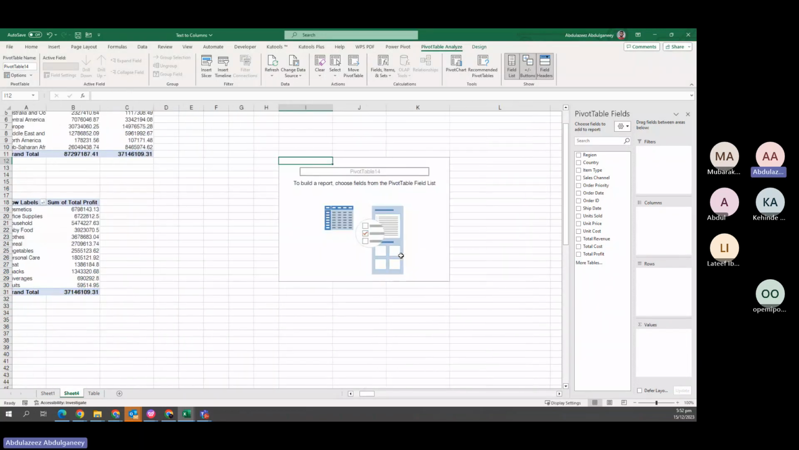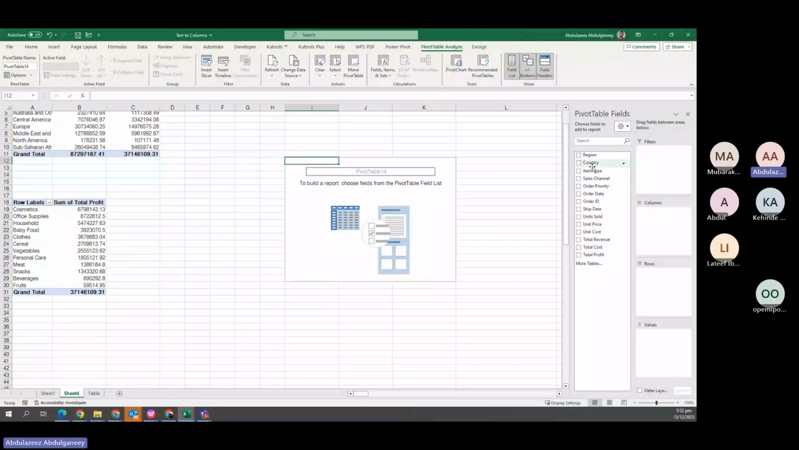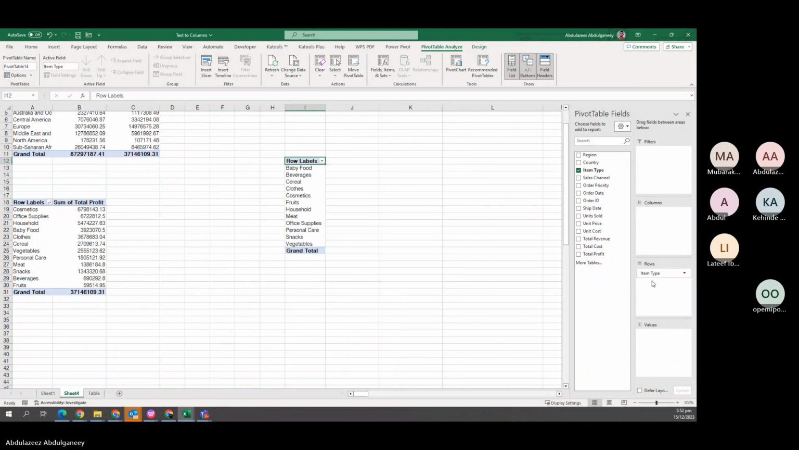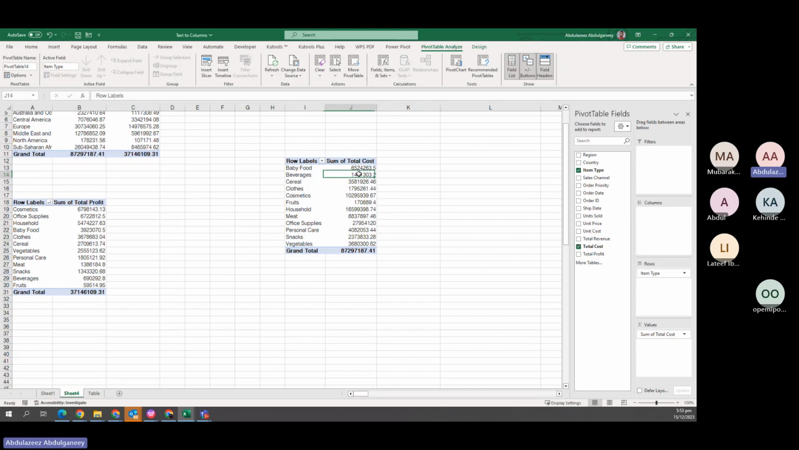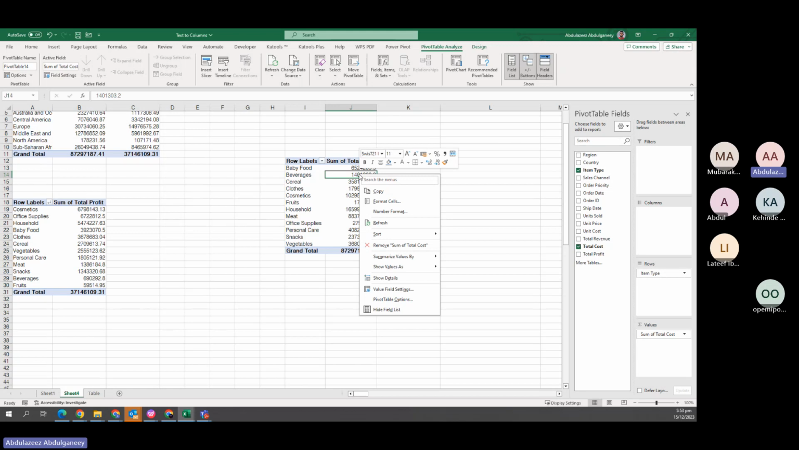Then I'm saying, okay, I want to see this by my item type. You click and drag your item type on your rows. Then I want to see the total cost. I'm putting it on my values. Then it will bring out the values for me. You can decide that you want to sort this from the smallest to the largest, or from the largest to the smallest. When you right click on your sum total, under your sort, then you can sort from largest to smallest.